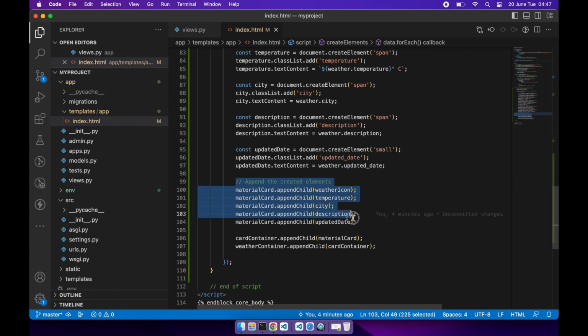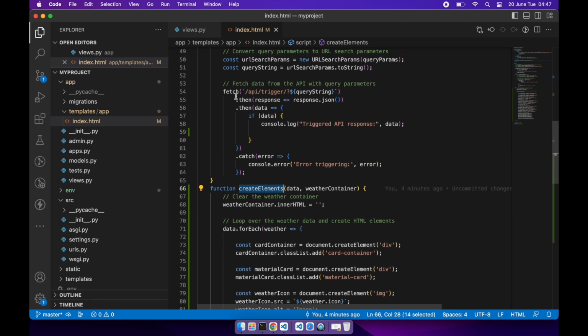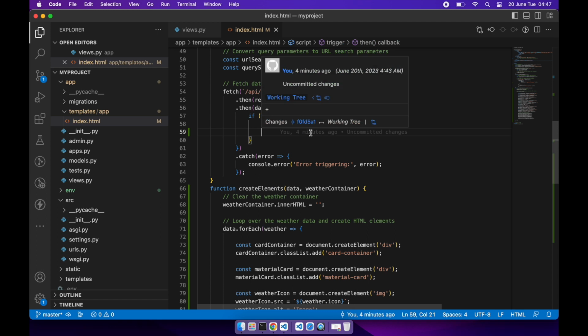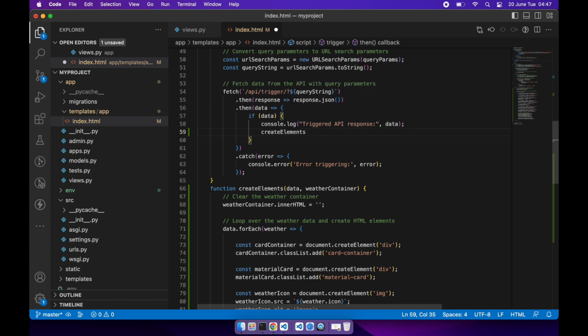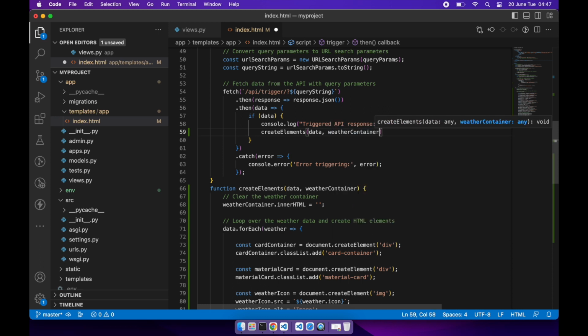We are appending the child to the card that we created in this function, and now we will be calling this function in the trigger function. We will be passing the data and also the weather container, and then save it, and we will be testing now.